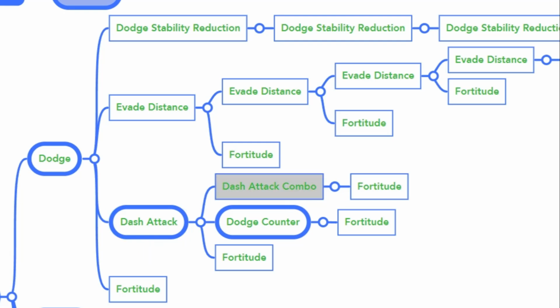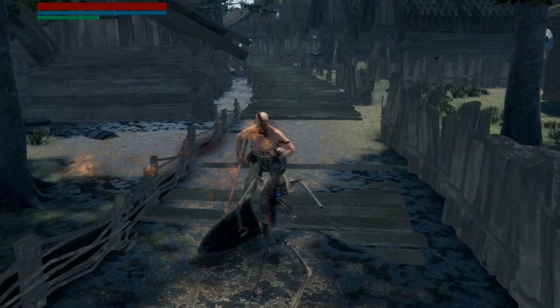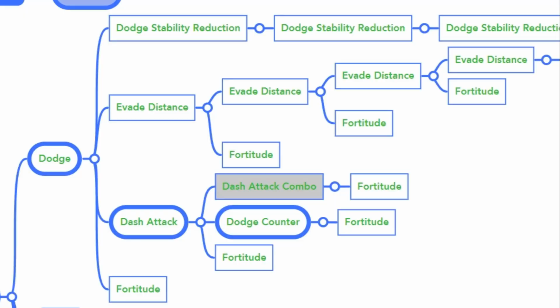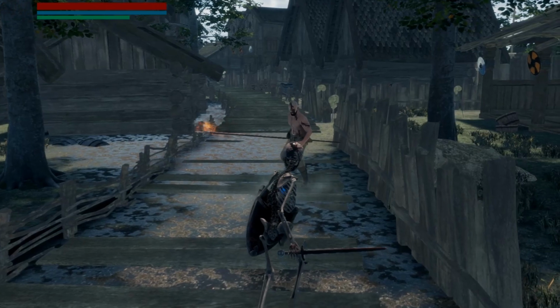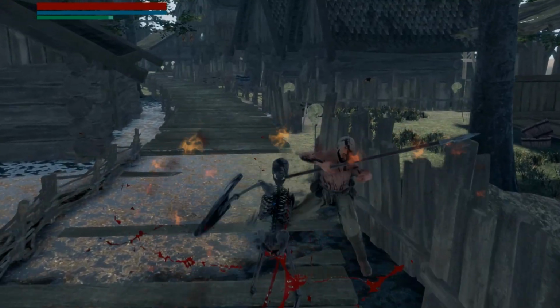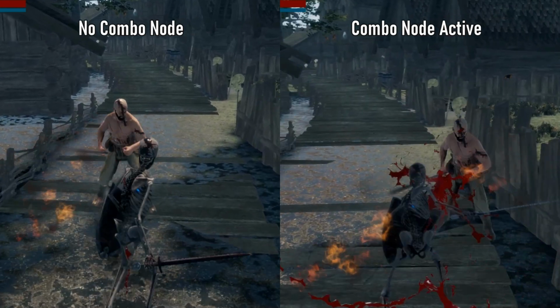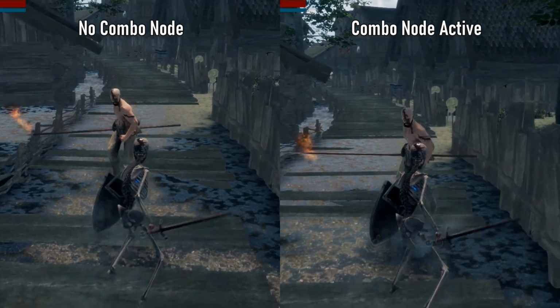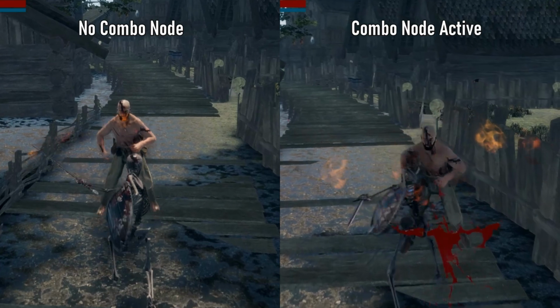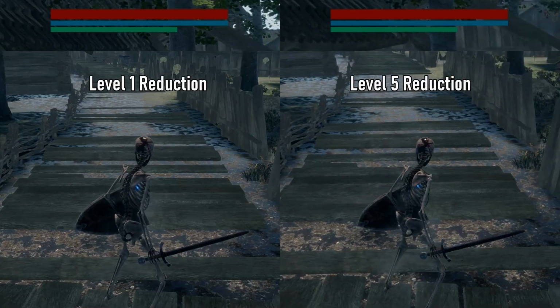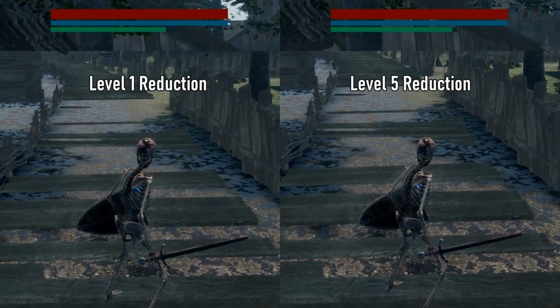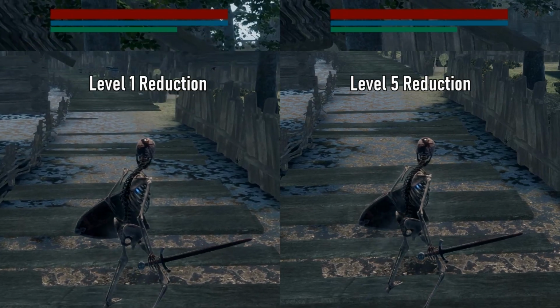If our dash attack doesn't have the combo node active, we will have this type of dash attack. But if we allocate a skill point to the dash attack combo node, our dash attack looks like this, giving additional fast hits. Let's compare the two side by side. Let's do a slow-mo to clearly see the difference. Alright, looks great.